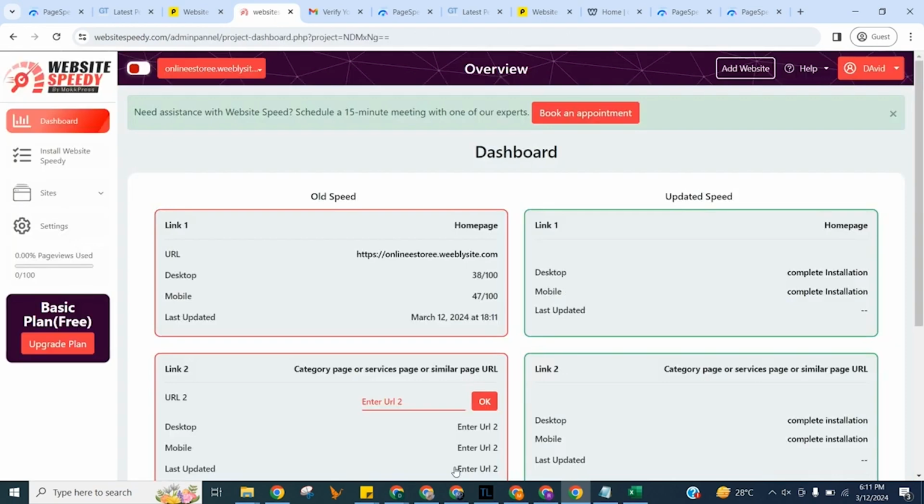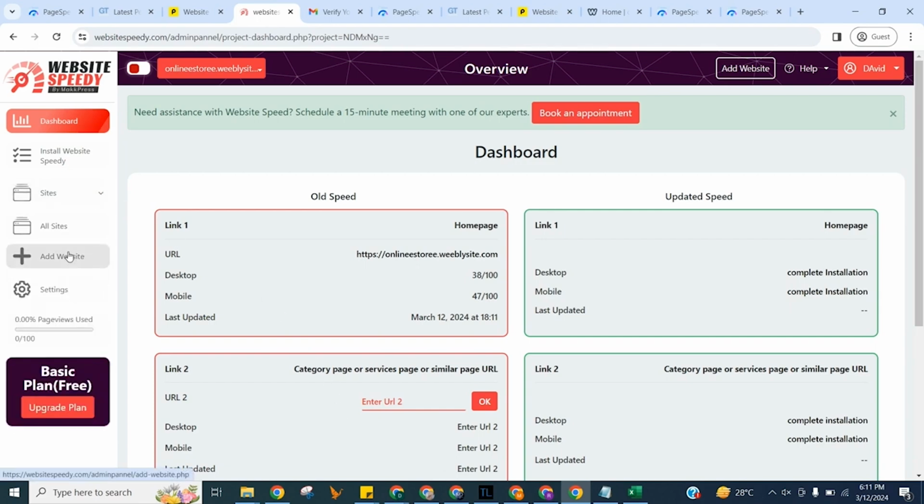Website Speedy checks the current Core Web Vitals score of your website using the Google PageSpeed Insights API. In the dashboard, you can see the current Core Web Vitals score of your website. Add more websites. Check the Help Center for instructions or book an appointment for any help required.